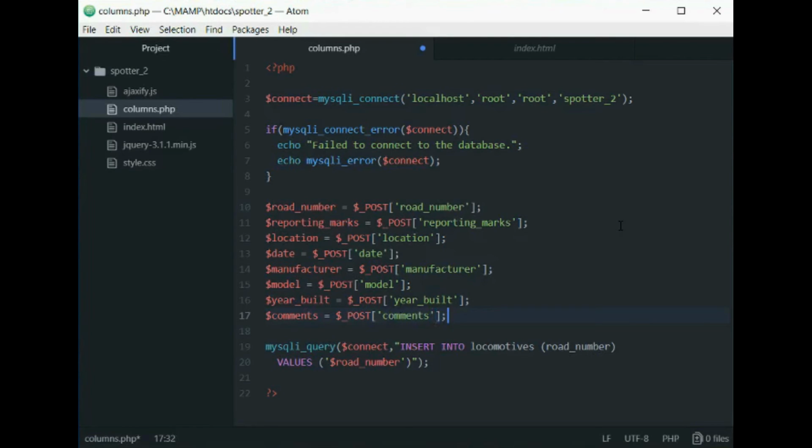All right, so there are all our variables from the form for our post method to be implemented. Now I have to update the SQL here. So it means I have to add the columns here, and then I have to add the variables down here.